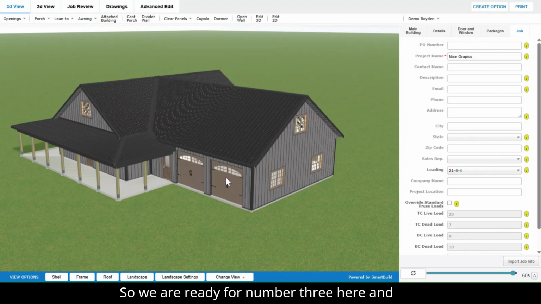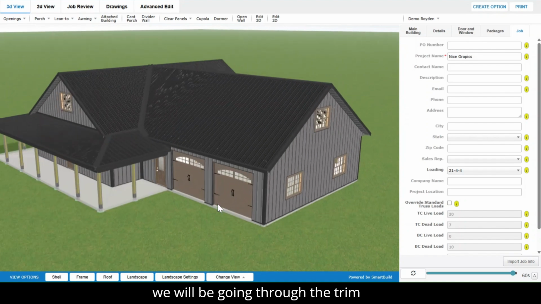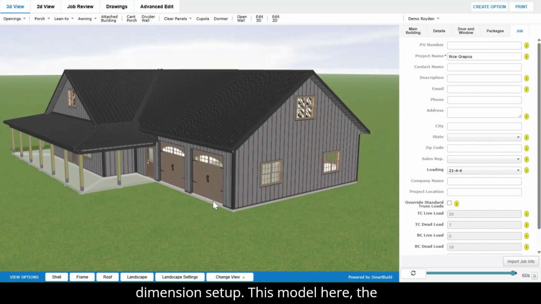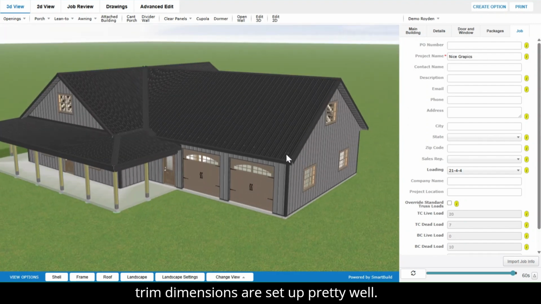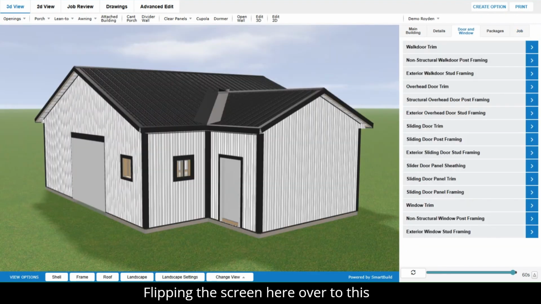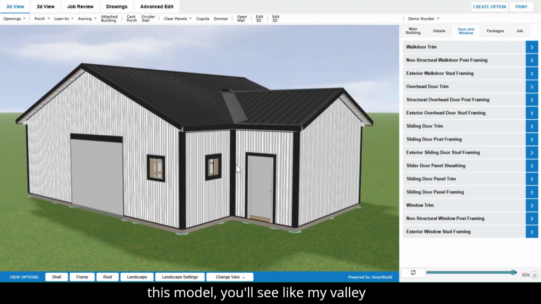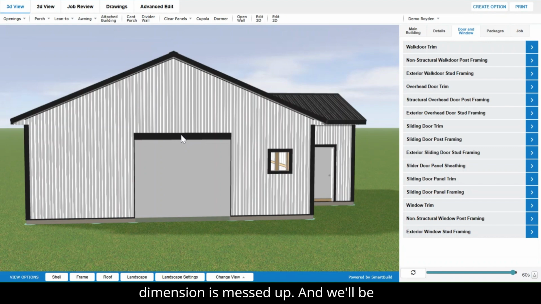So we are ready for number 3 here, and we will be going through the trim dimension setup. This model here, the trim dimensions are set up pretty well. Flipping the screen over to this model, you'll see my valley trim's extra large. My window and door trim seems a little large for what I'm used to seeing. Maybe yours is that large. This overhead door trim dimension's messed up.